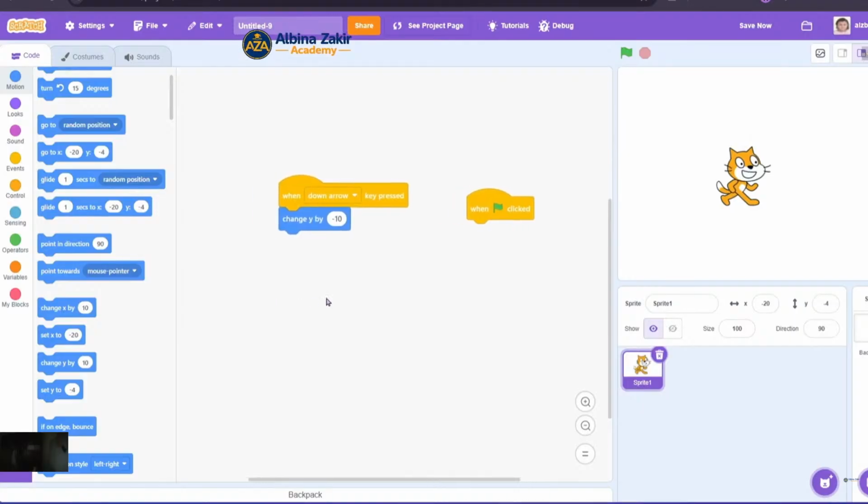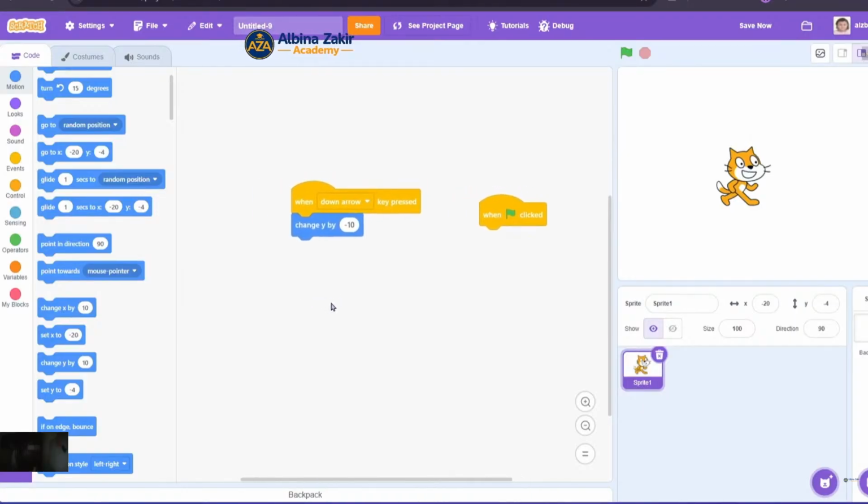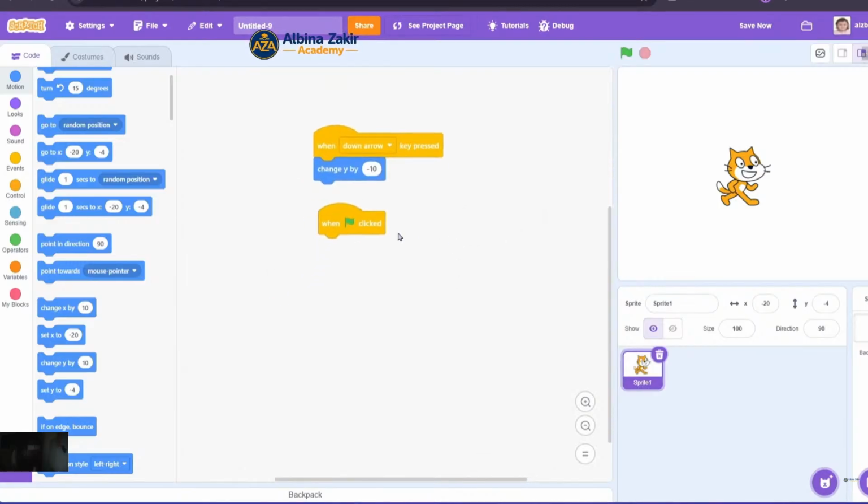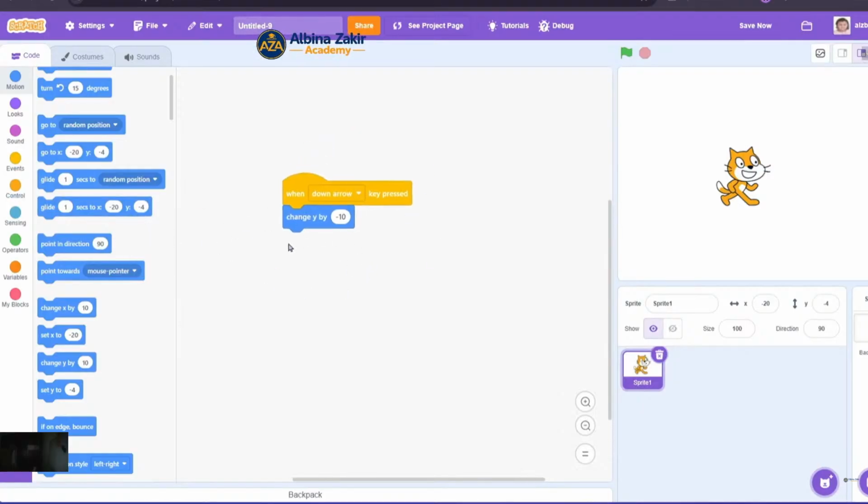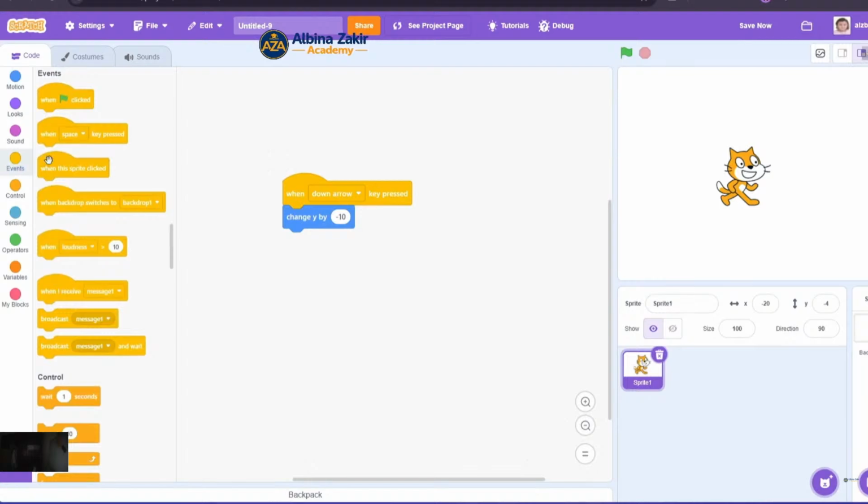Now let's try something else. Now let's learn another block in Events. When this sprite clicked. Let's remove the extra blocks and focus on this block. When this sprite clicked means when we click the sprite. Nothing happens right now because there's no coding.